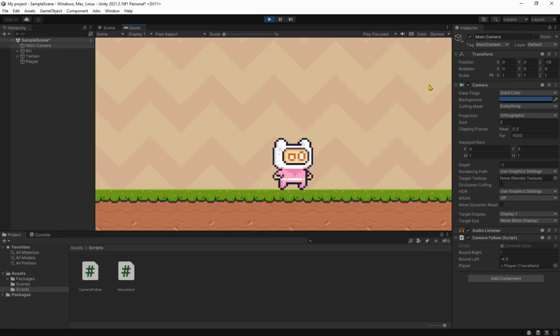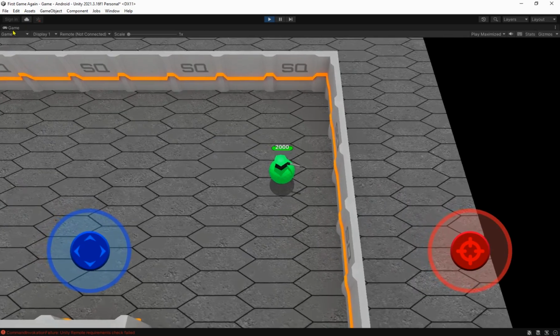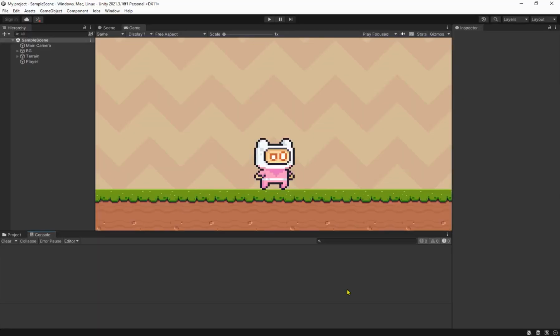In this video, we'll go through 3 ways to handle camera movement in Unity. Here we have a simple 2D scene with a player that can move and a camera looking at the player.